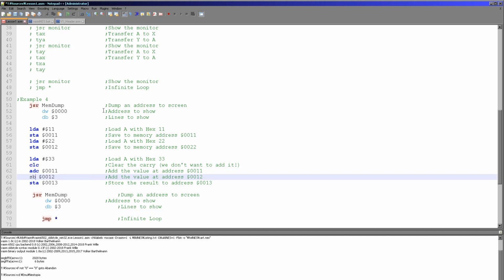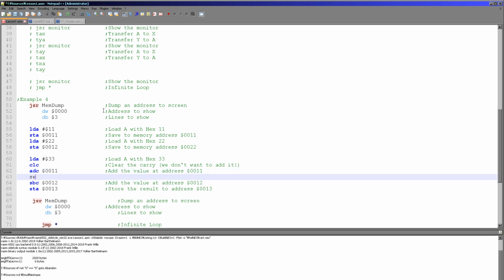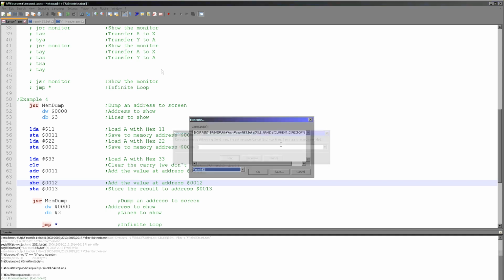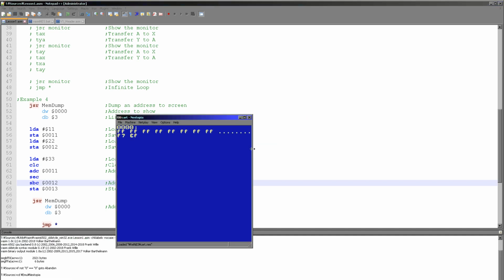You could just change these to SBC, but of course you do need to do an SEC here for set carry, because when we do a subtraction we want to set the carry to make sure nothing else is added by accident. And then if we run it again, you see here we've got 11 and here we've got 22. So at this point we had 33. We then added the 11 here, which made 44, but then we subtracted the 22, and so we're back down to 22, which is why this is stored here.